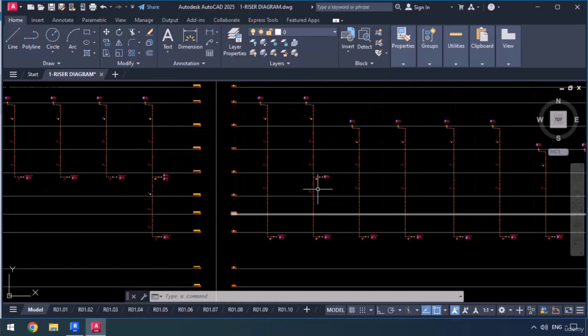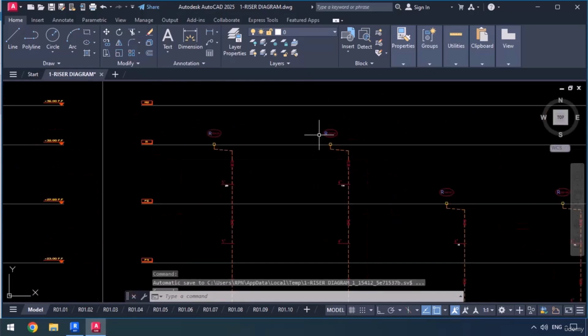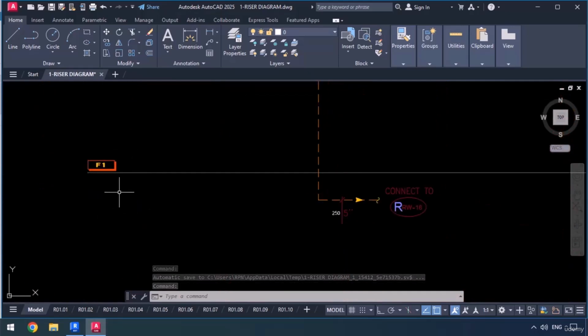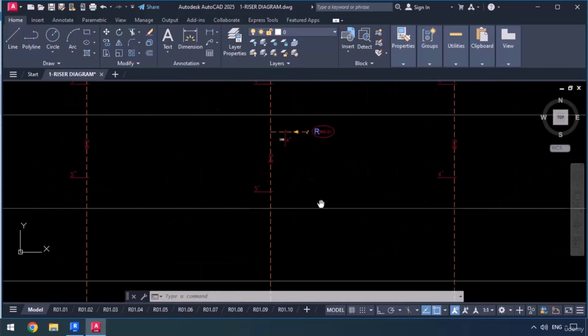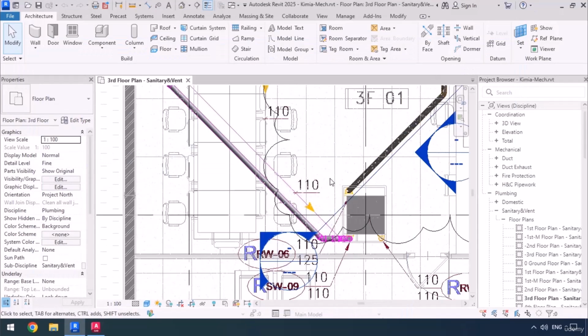So we're going to be modeling this riser number 6, starting from the roof, all the way down to the F1 level, or the 1st floor. And we're going to also connect this riser number 1 to it along the way, and we're going to finish it. So let's go back over here and start modeling riser number 6.